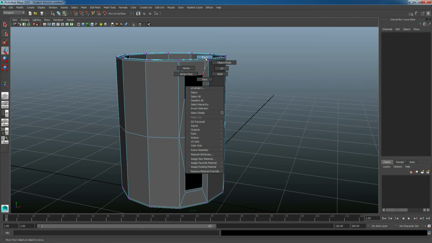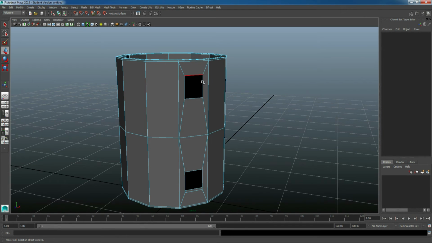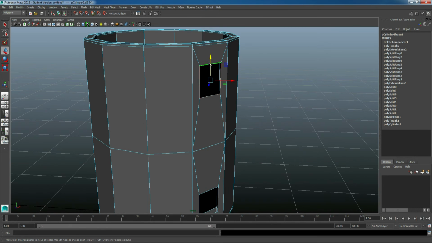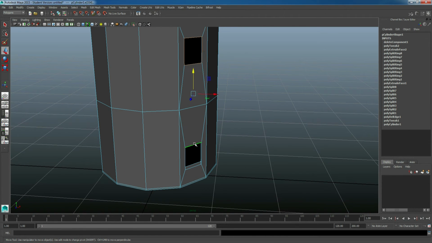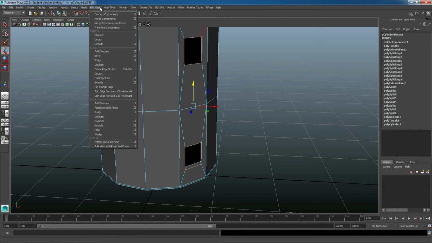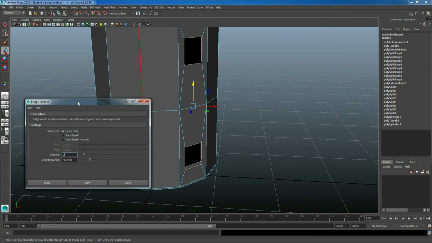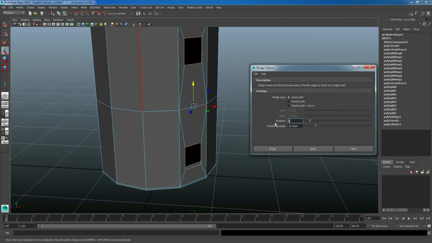Right. So you want to select the edges that you want to bridge. So we want to bridge this edge to this edge here. So all we need to do is go to Edit Mesh, Bridge Options box. Maybe we can set this to 5. We'll see what that's like.